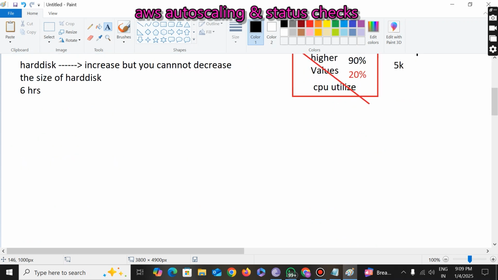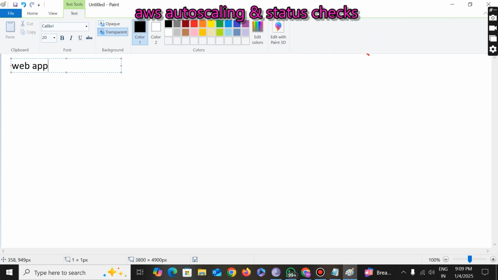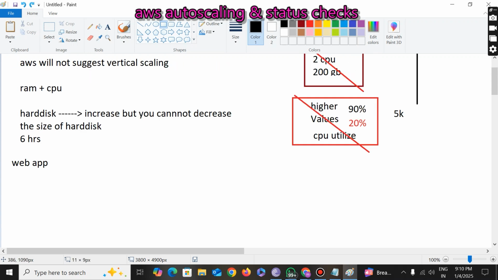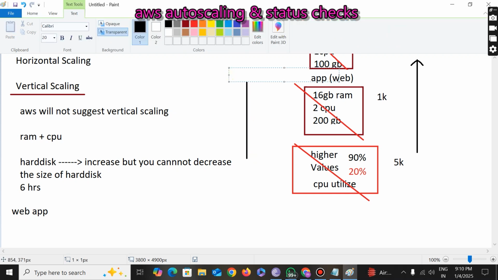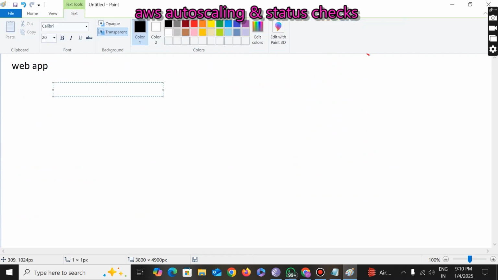Now let's understand the horizontal scaling. I am taking the same web application, but this time I am going with the horizontal scaling. And this vertical scaling is represented with the y-axis, and the horizontal scaling is represented with the x-axis.